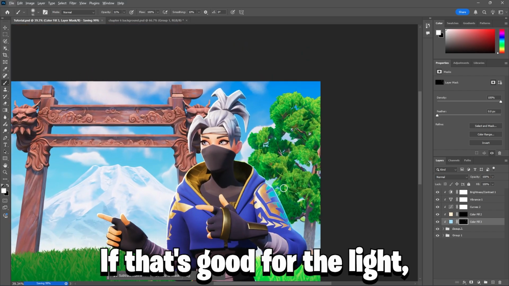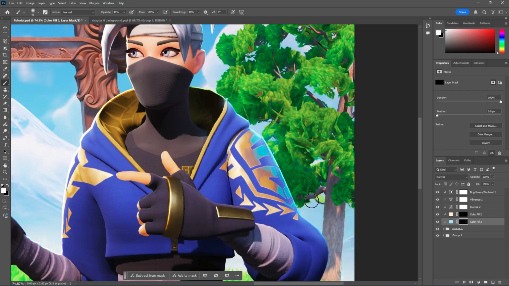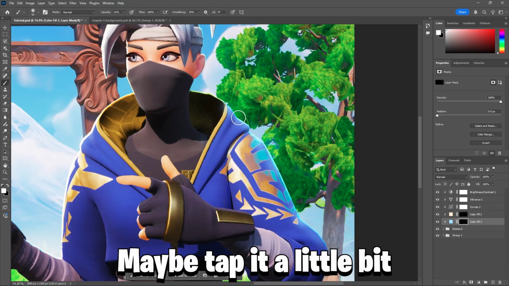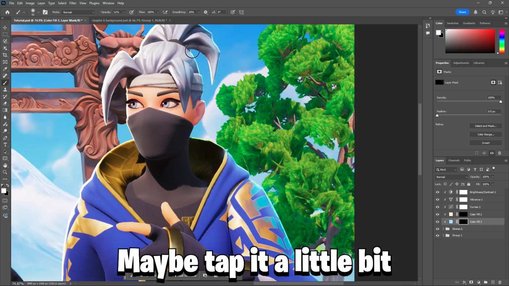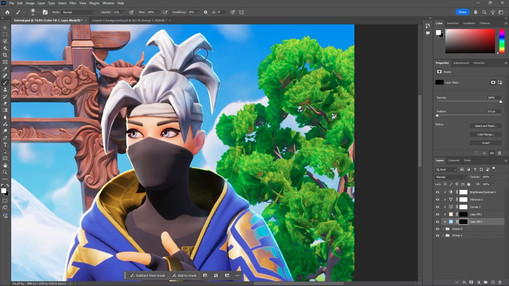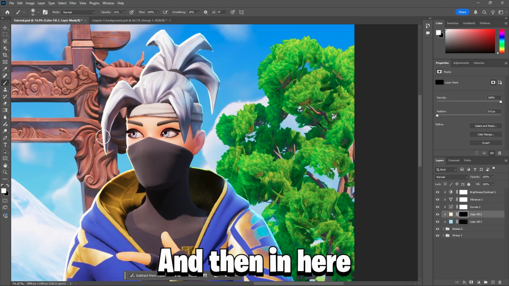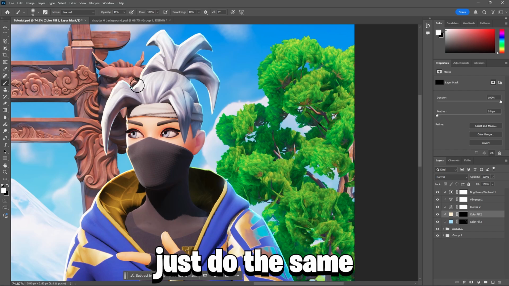Yeah, that's good for the light. You don't really need too much. Increases, maybe tap it a little bit, because that's where light tends to gather. Okay, that's good for the light. For the blue, I mean. And in here, just do the same, the lighter color.